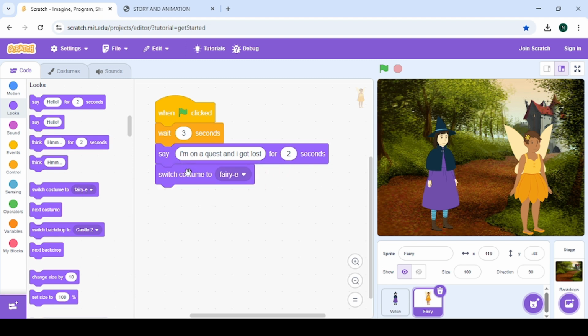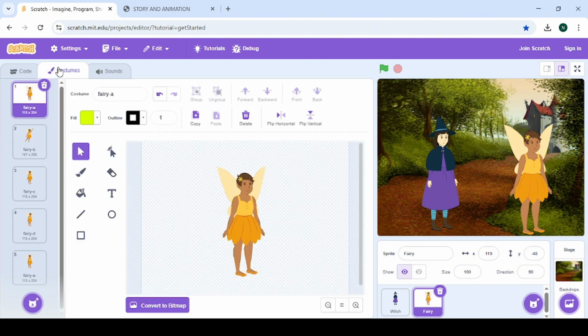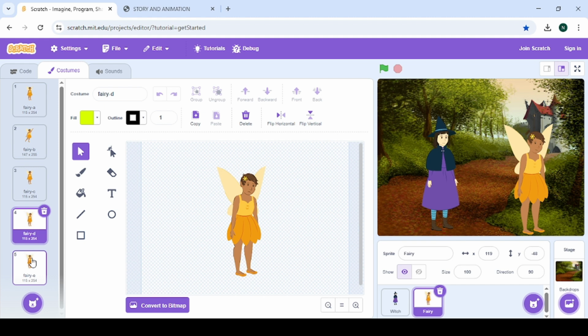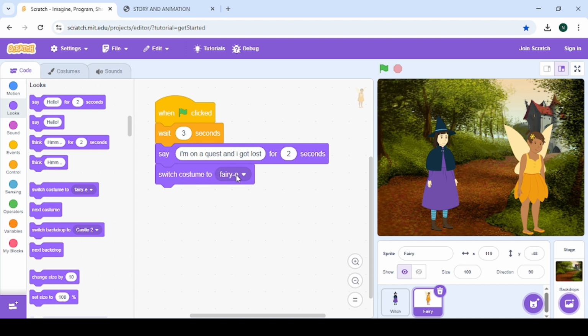Let's check out the fairy's costume. Go to costume. The fairy has up to 5 costumes. The first one, the second one, a happy mood. The third one, the fourth one, the fifth one. So we're going to use the fourth one, which is the fairy D, where she's looking angry. So let's go. Switch costume to fairy D, which is the fourth one, right?